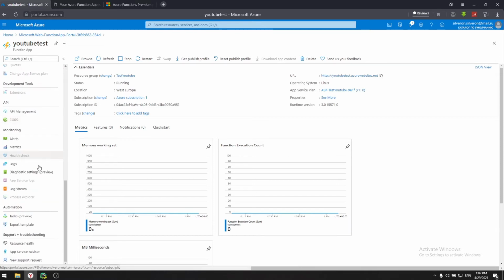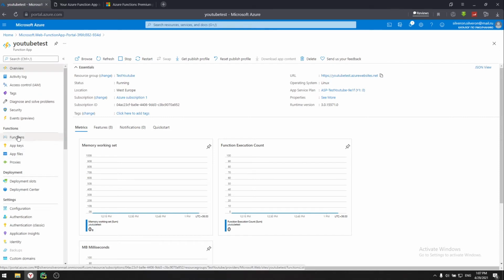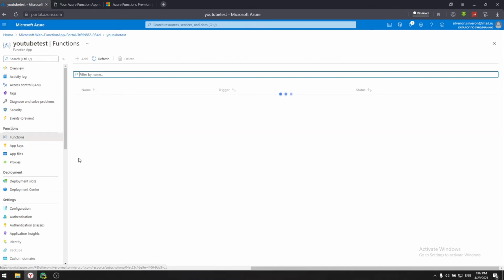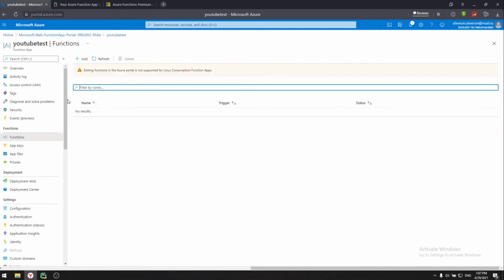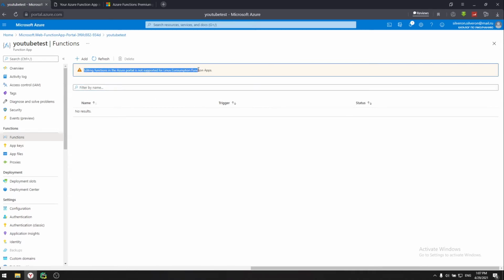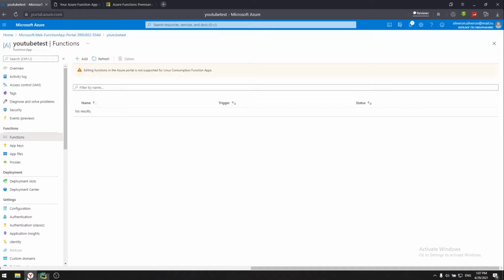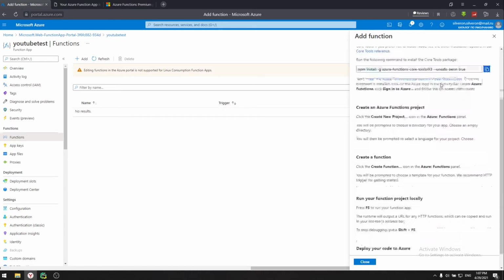As you can see, there are lots of things in functions, but let's go to functions. As you can see, we don't have anything in here, and it says that editing functions in Azure Portal is not supported for Linux consumption function apps. It's not a problem because we'll edit it in my PyCharm IDE, so let's go to our browser and let's hit add. Now we'll add a function.